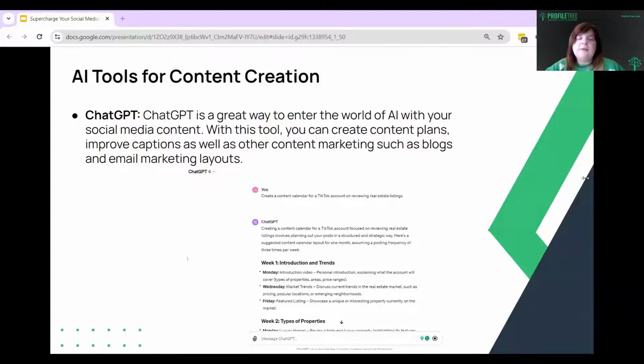So now we want to look at some different tools that are out there for content creation. ChatGPT is probably the most common AI tool out there that a lot of people will know, and you yourself watching this might have already heard of it. But it is a great way to enter the world of AI with your social media content, especially if you're a little bit hesitant in using other AI tools. With this tool, you can create content plans, improve captions for your social media posts, as well as other content marketing outputs such as blogs or email marketing layouts.